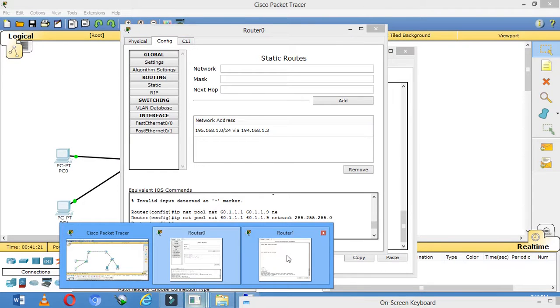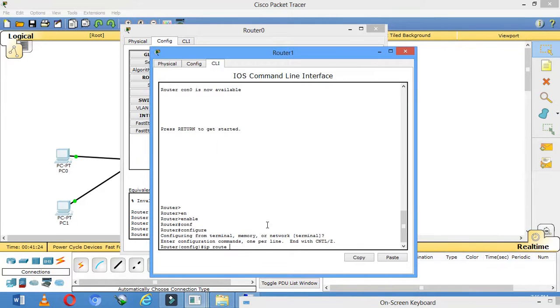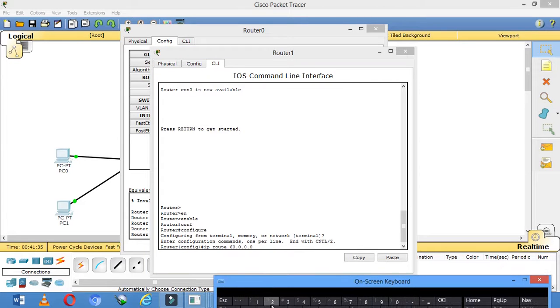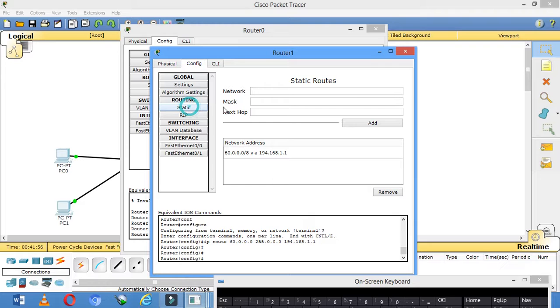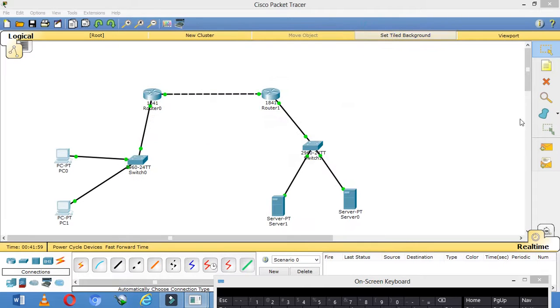So the range was on 60. I will give it this class A network, which is 60.0.0.0, and the subnet mask is 255.0.0.0, and again the IP address on the left of router 1, which is 194.168.1.1. There we go, enter it, check it, successfully applied the static routing. So the job has been done.